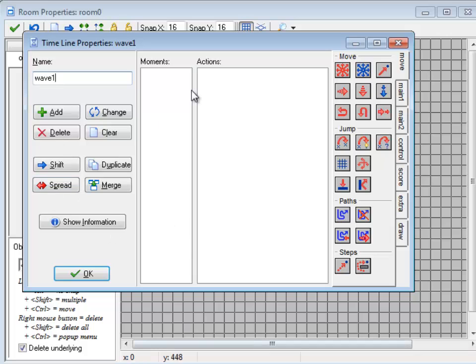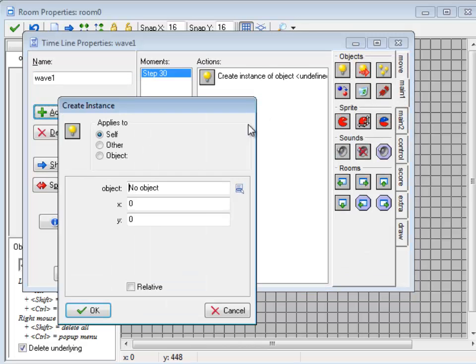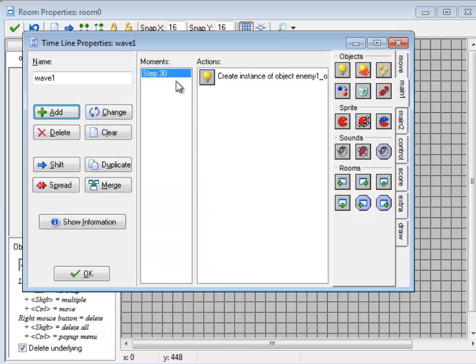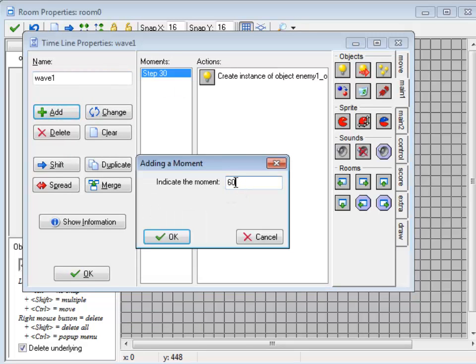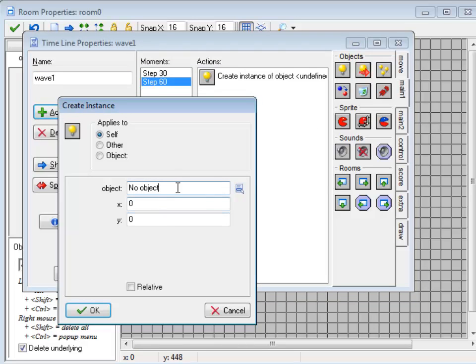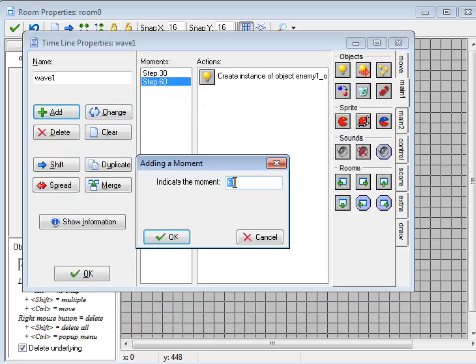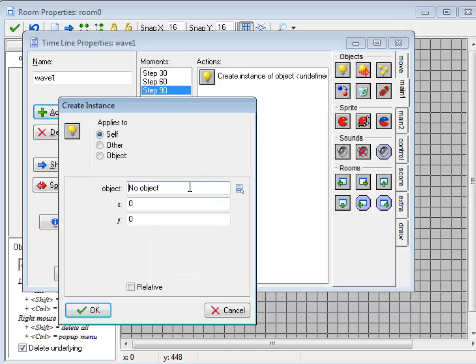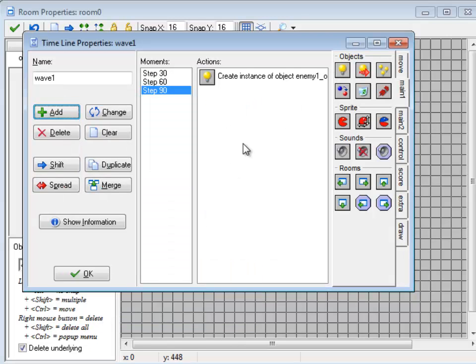So for example, I'm going to send out a wave of 3 enemies to begin with. So I'm going to add, at moment 30, something that happens here. In particular, I'm just going to create one of my enemies. And seeing how I'm using absolute, x and y don't matter. Also, I want to create another one at 60. Create a new enemy, add at 90 a new enemy. So the idea is that this wave is going to send out at moments 30, 60, and 90 a new enemy. So a second apart each, 3 different enemies.